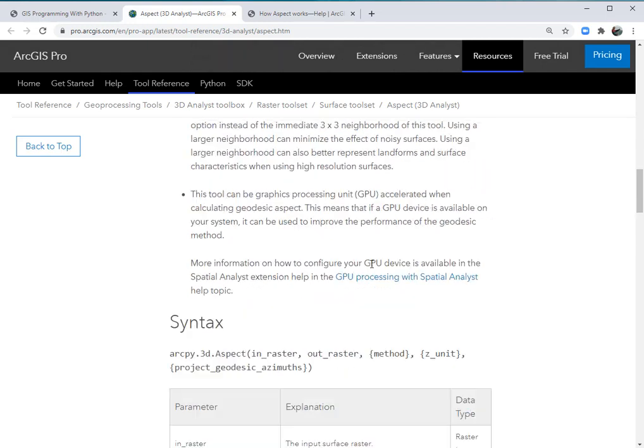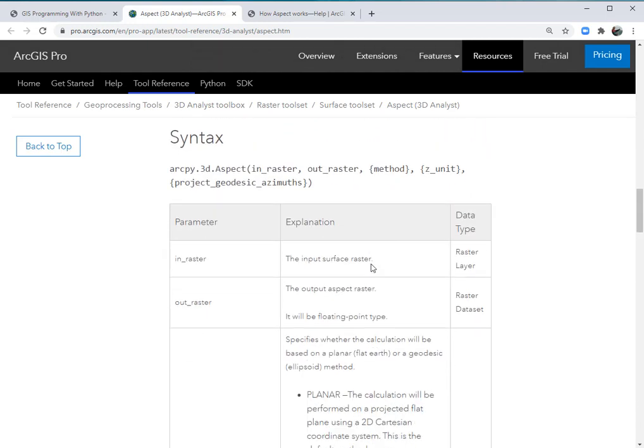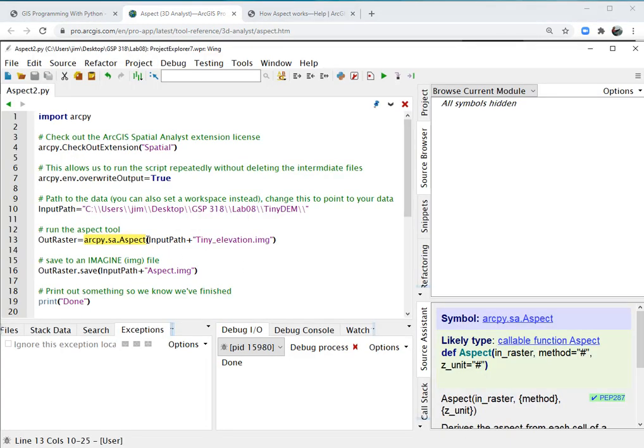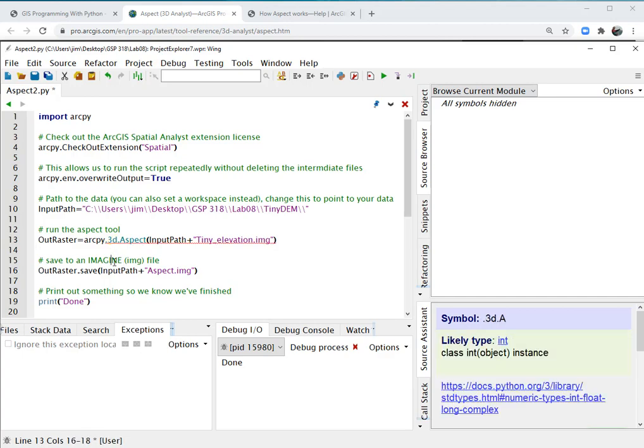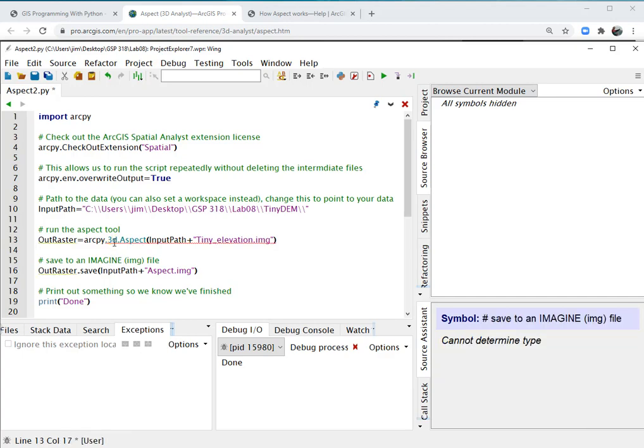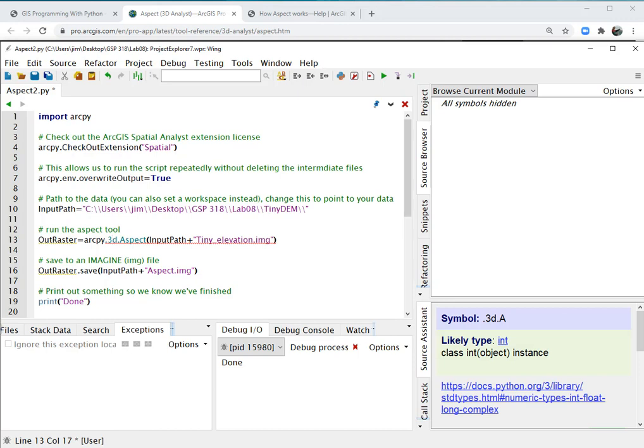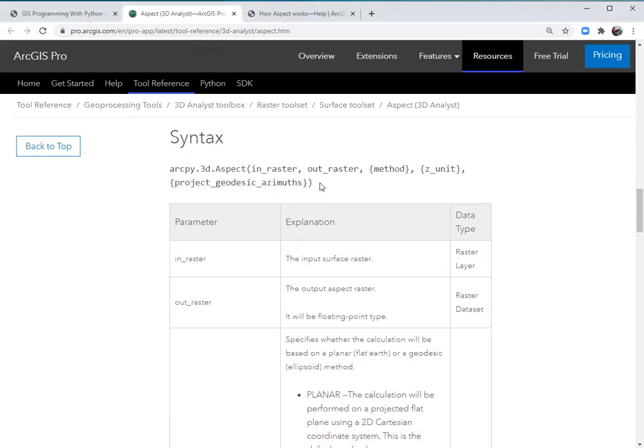So then here's all the stuff about how to use it. Good documentation, we like it. And then here's the syntax. Now notice, this looks really different. You might think we could use that to call Arc, but you can't. I don't know why that's there, because you can't have a library start with a 3. So be careful with their documentation. Usually Esri's documentation is really good and really accurate, but that's just strange. So I don't know why that's there.